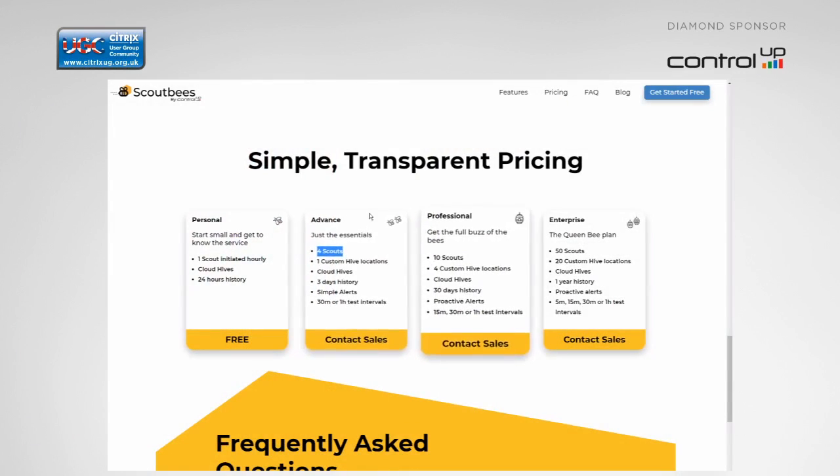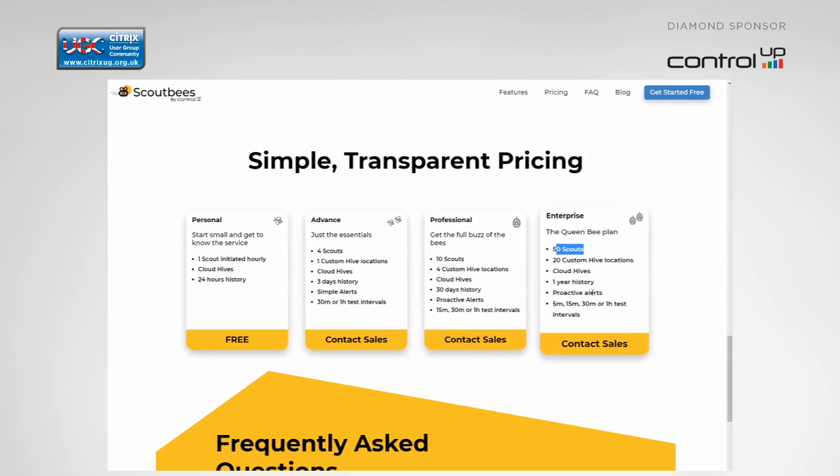Great stuff. So the next question is, how's it licensed? I think we just covered that a second ago. There's a few different options here. You license per the number of scouts that you run. So we've got 4 scouts, 10 scouts, 50 scouts, and then it's more or less down to how long we're holding the data for and the granularity of tests.